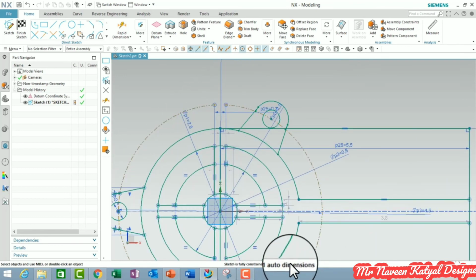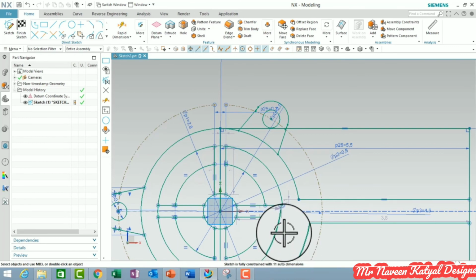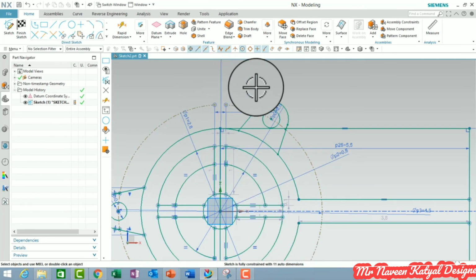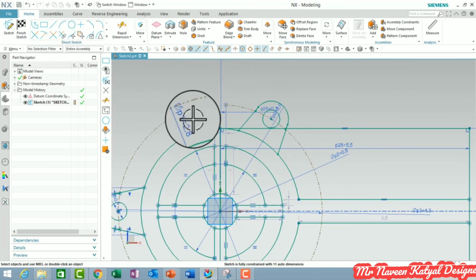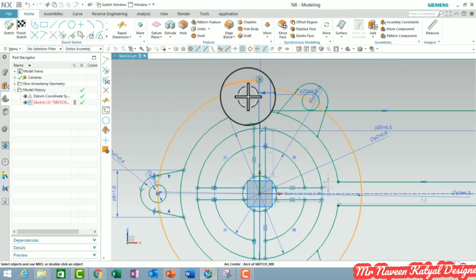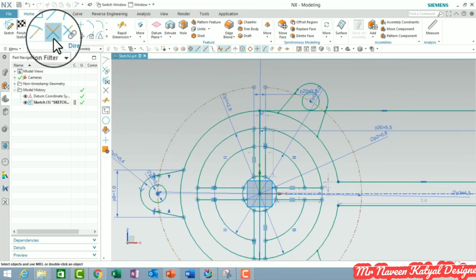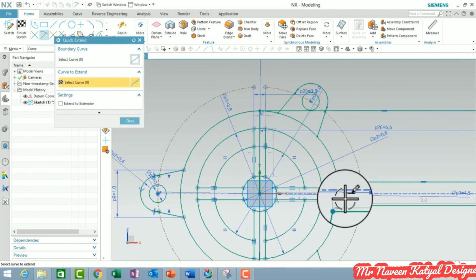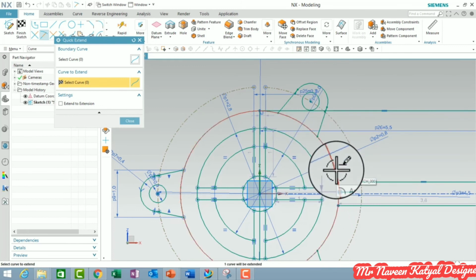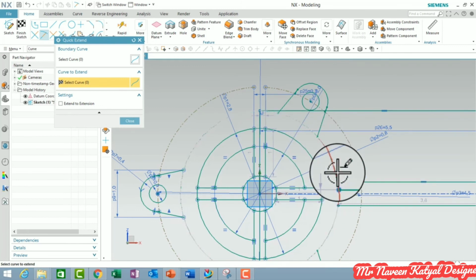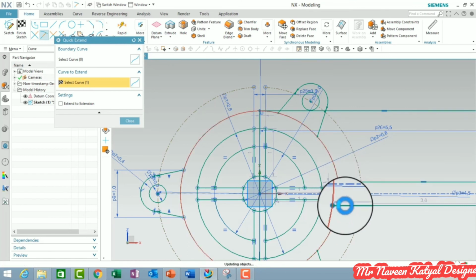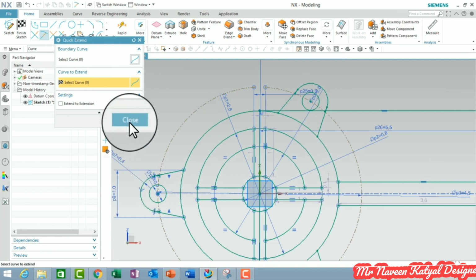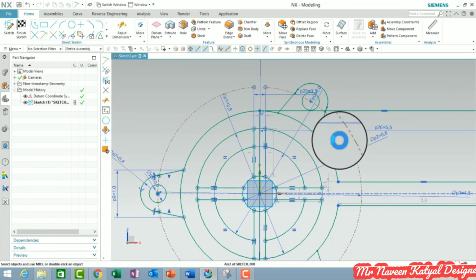And let's see, sketch is fully constrained with 11 auto dimensions. Let's see what are those dimensions and quickly constrain them. Alright, so this is the only curve that we have left here. Okay, and if you notice this particular thing, the quick extend, this is an option where you can actually extend the curve. Okay, and if you notice here, this link is broken, but if I click here, this link will be complete. Okay, so this is a very useful tool as well.